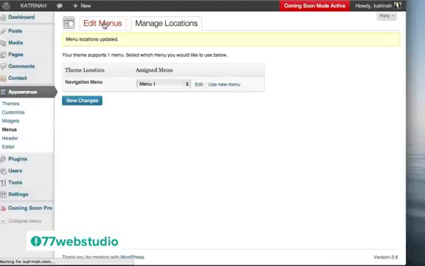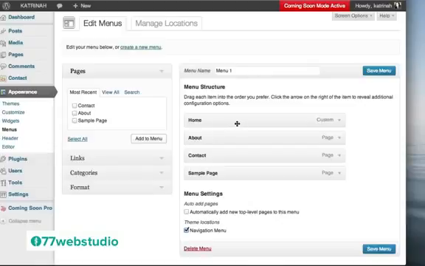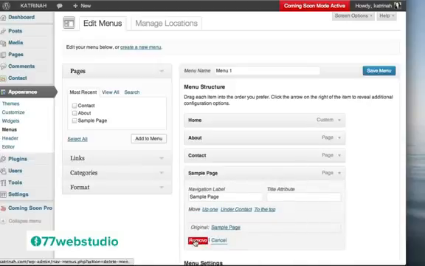So I'm going to click on Edit Menu. And here you'll see by default we have Home, About, and Contact. That all looks good. But when you install WordPress, one of the default pages that comes with your WordPress installation is Sample Page, which I'm going to be deleting later down the road. We really don't need this page at all. So I'm just going to click on this and I'm going to click on Remove to remove this page.